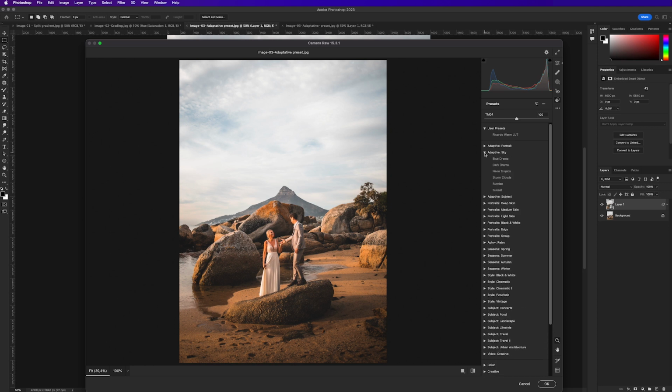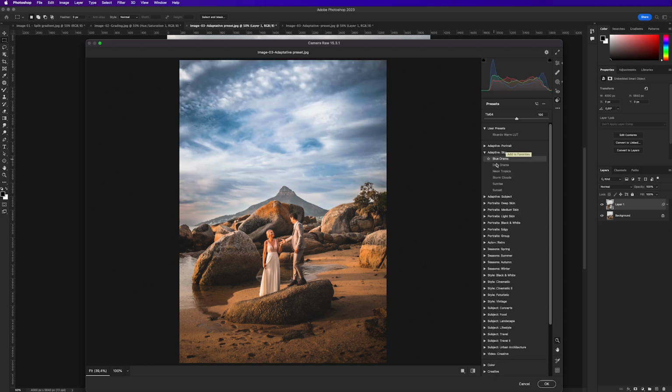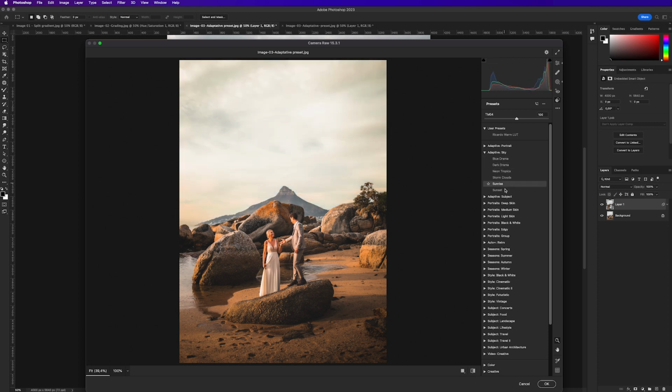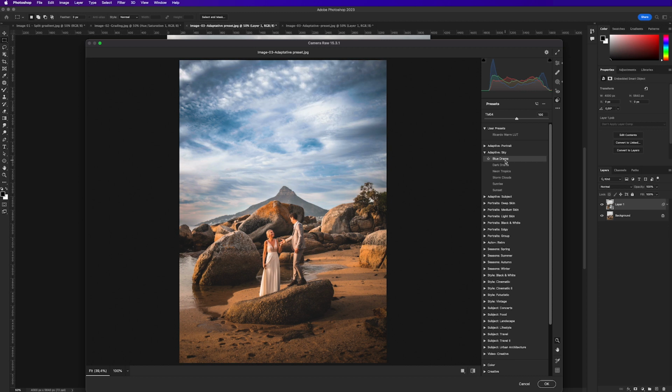Go up to Adaptive Sky and look at this. You can add blue drama, dark drama and other presets to your sky. Amazing. Let's add some blue drama but decrease the amount to 85.